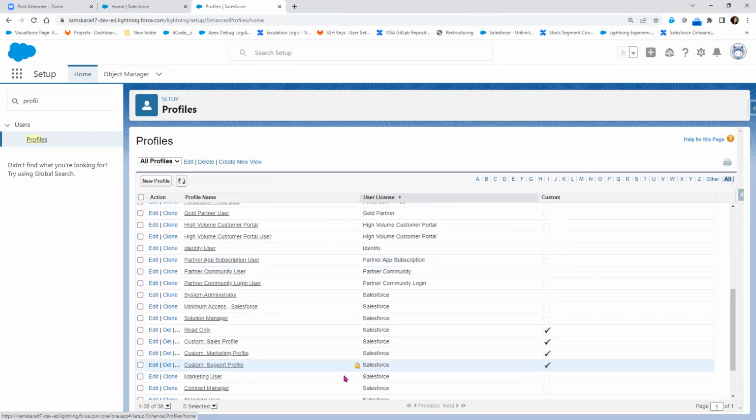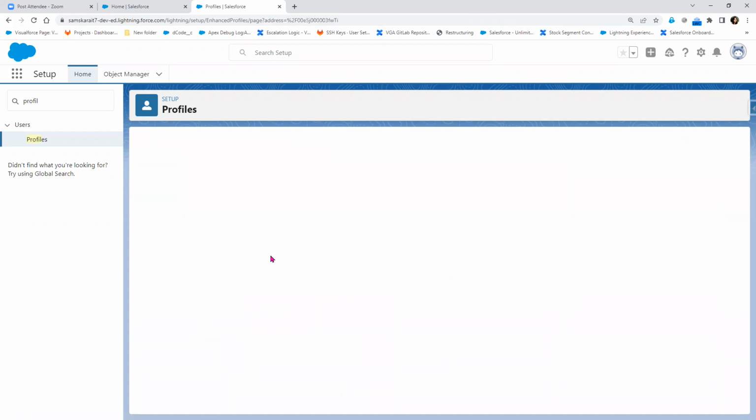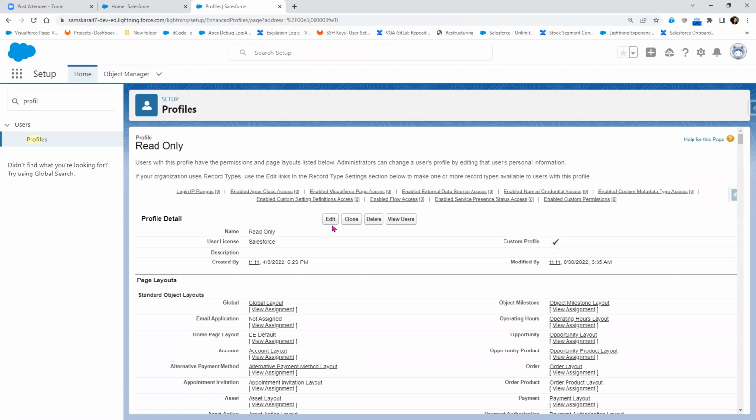Let's go to the custom profile. Inside the custom profile also, we have these three options available. Delete is the extra one, because only the profiles which I created, the custom profiles, have a delete option. Standard will not have a delete option. Apart from that, edit, clone, and view users are the same.